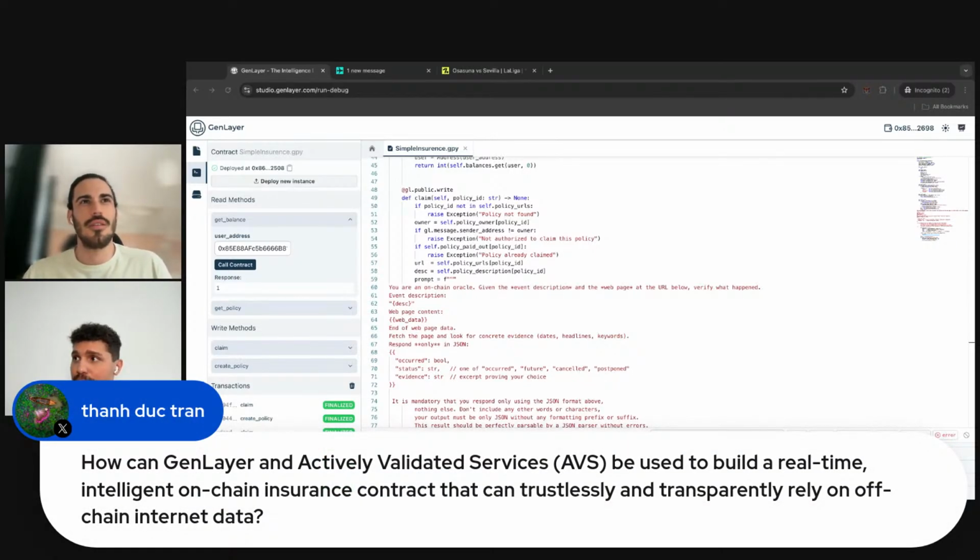Hey Tan, actually you're called Duk in Discord. Okay, so how can GenLayer and AVS be used to build a real-time intelligent on-chain insurance contract that can trustlessly and transparently rely on off-chain internet data? I'm just going to make it short, as I think Ginaldo has described this already. It's not really an AVS in GenLayer's case.